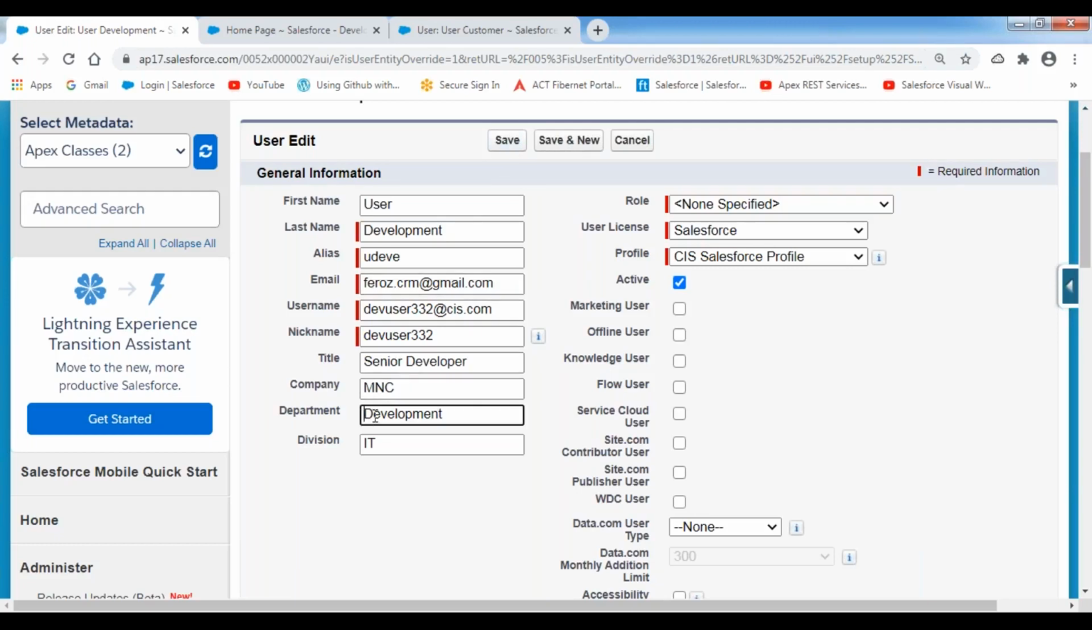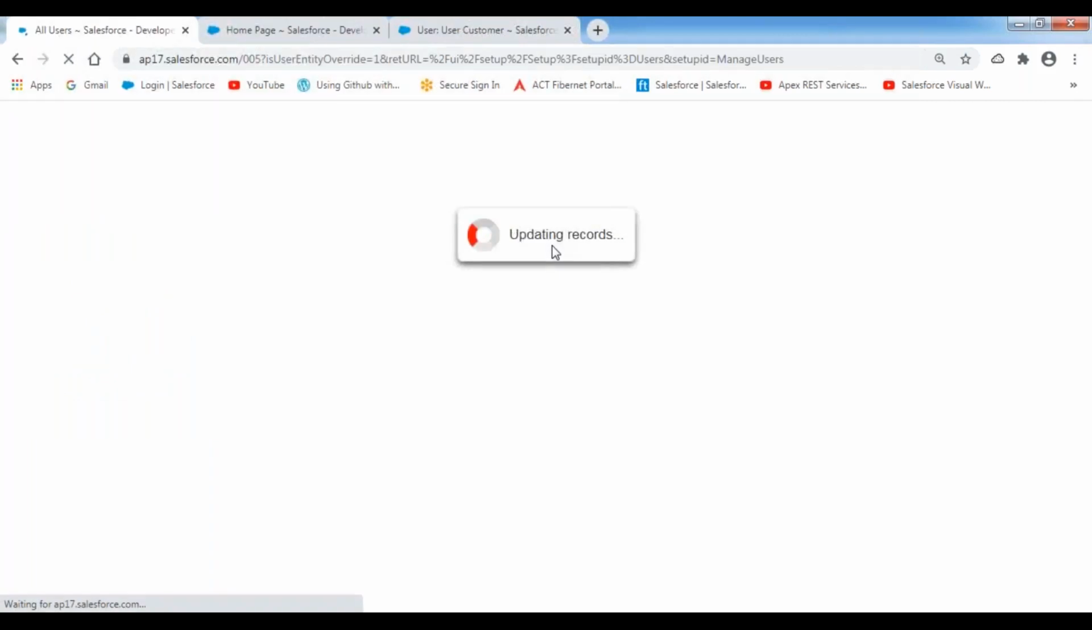Instead of this department, I'm indicating research and development department. So recently he has been promoted and he has been transferred to the R&D department. Now we can make whatever required changes you want. That facility is available, and then click on the save button.